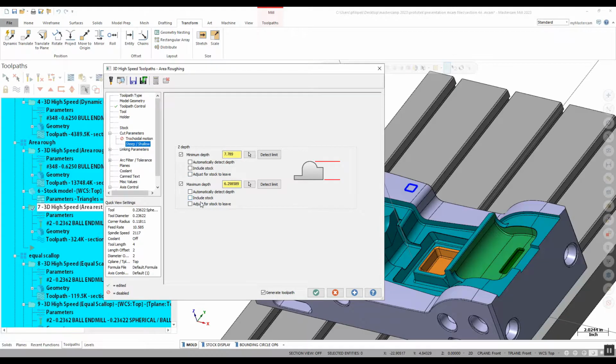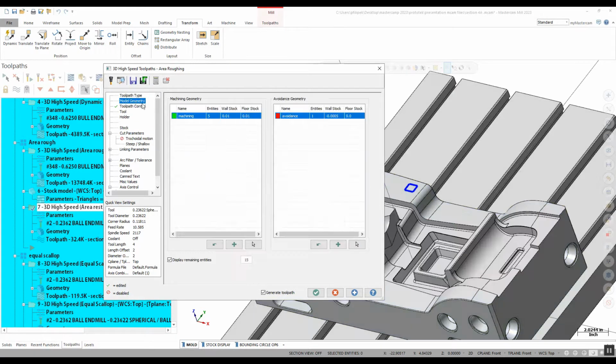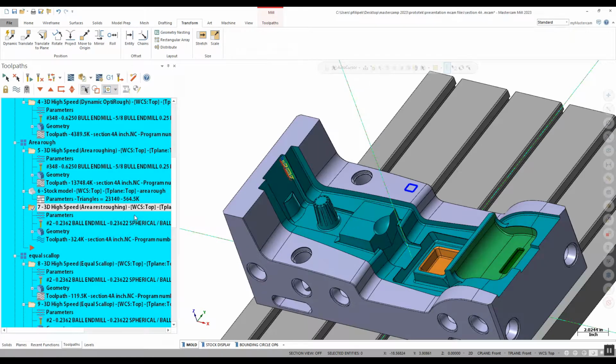Steep shallow aligns with OptiRough now, so you have automatically detect depth. You also have the include stock option. I kind of talked about the include stock option. If you include stock, it'll push it down to the bottom of your stock model. It's important to note in here that include stock is not your stock setup, it's your stock model. So you have to be calling a stock model for it to push it all the way to the bottom of your stock model in this case. So that's the new change in here. Otherwise, everything else has stayed exactly the same as you're used to for area rough.